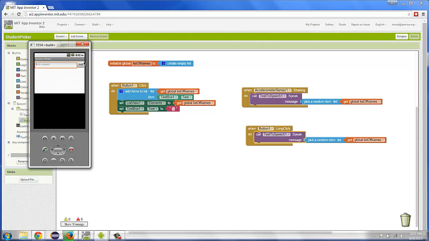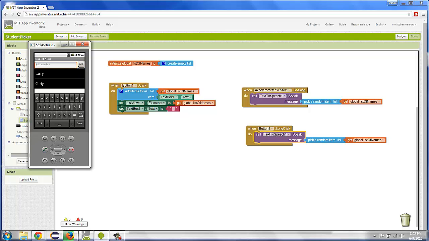So I'm going to add Larry, Curly, and Mo. And now when I long press this button, it's going to act like I've shaken it. Larry. So it chose Larry.